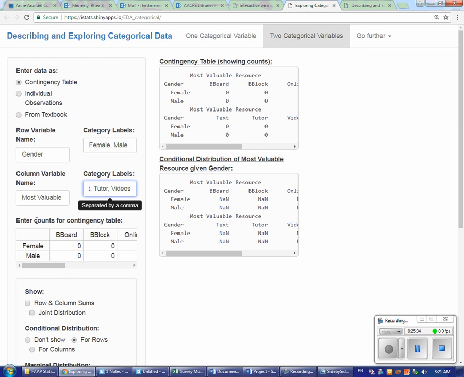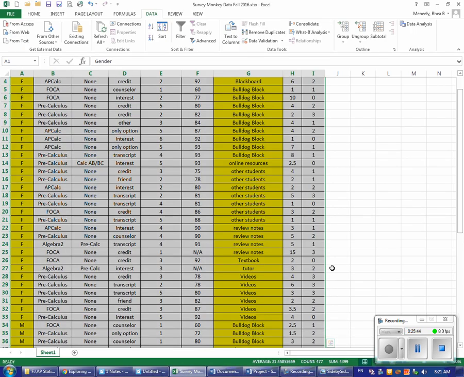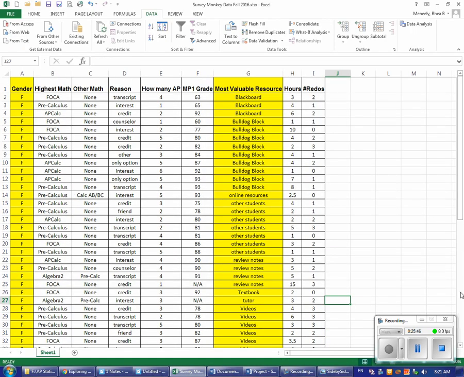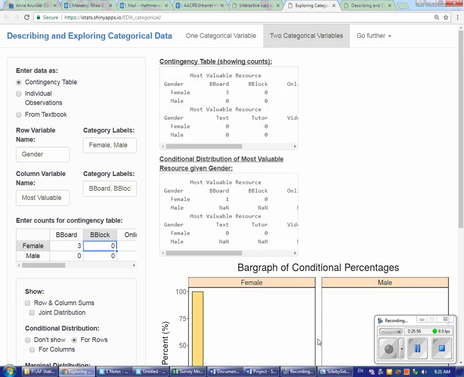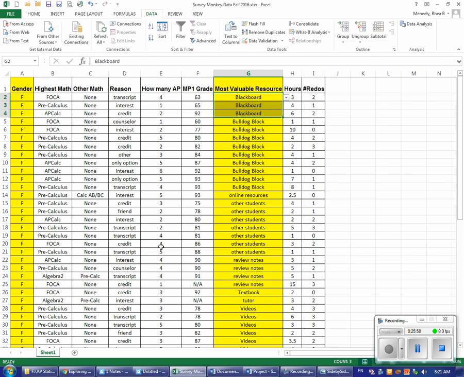So now what I need to do, if you notice, it says enter the counts for your contingency table. And so what I need to do is enter the number of females that preferred Blackboard. So again, I'm going to hit Alt-Tab to go back and forth between my data table and my program. And I can see that there were 3 female students who preferred Blackboard. So I'm going to Alt-Tab, and I can put a 3 in there. And if I tab over, now I want to figure out the number of females that prefer Bulldog Block. And there were 1, 2, 3, 4, 5, 6, 7, 8, 9.